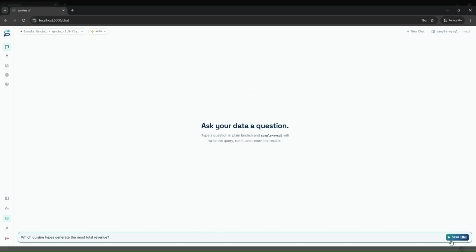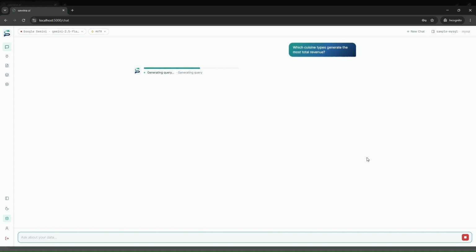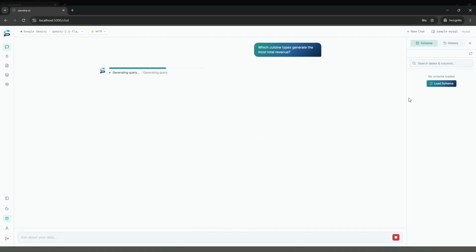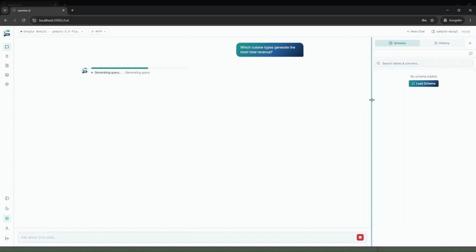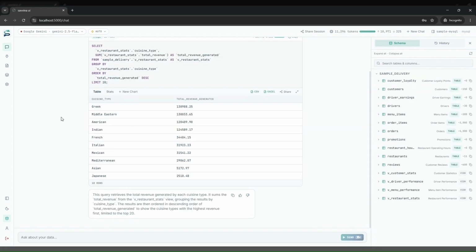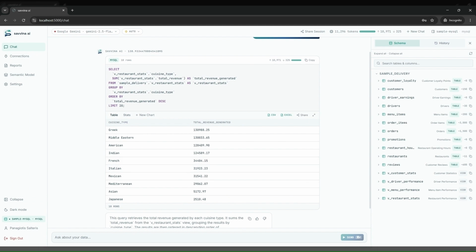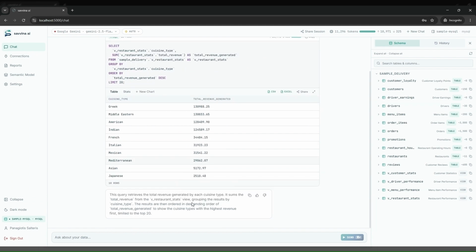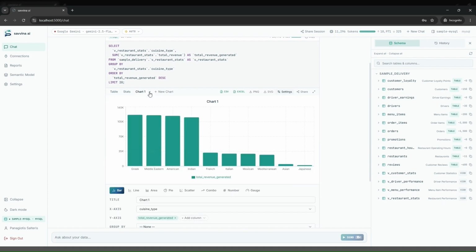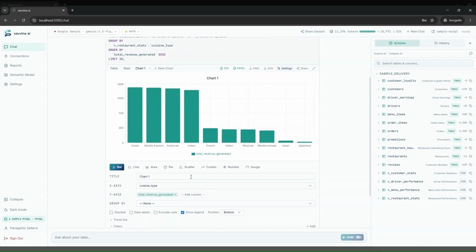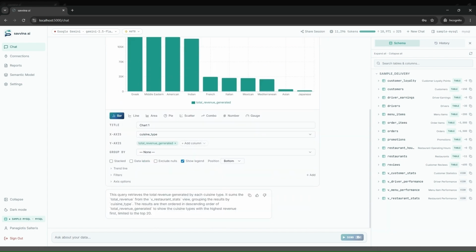Now it is time for the first question. Typed into the chat in plain English, the SQL is generated, validated, and executed in seconds. On the right, you can already see the Schema Explorer, tables and columns, all browsable without leaving the screen. A bar chart visualizing total revenue per cuisine type is just 2 clicks away. A couple more questions follow, and the charts appear automatically after a few clicks.